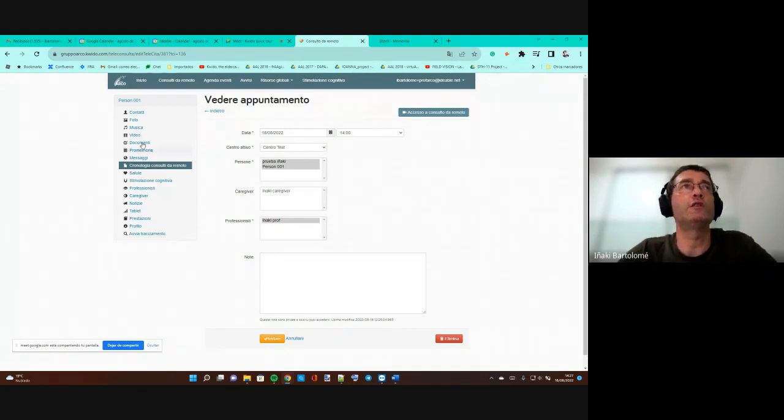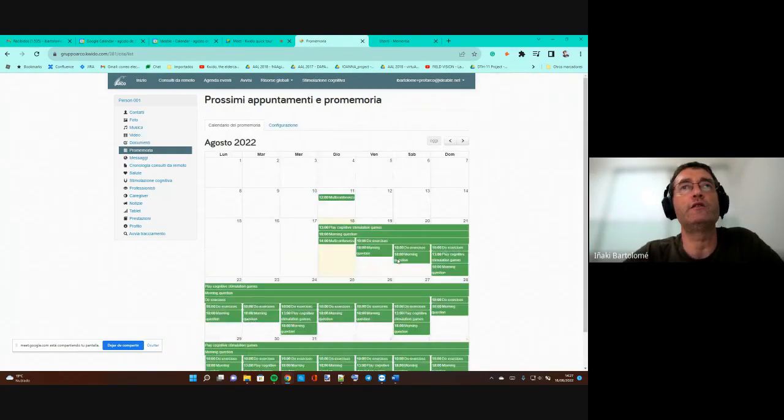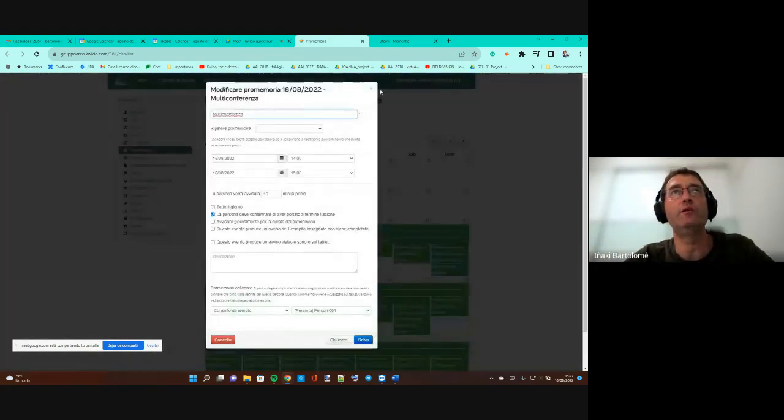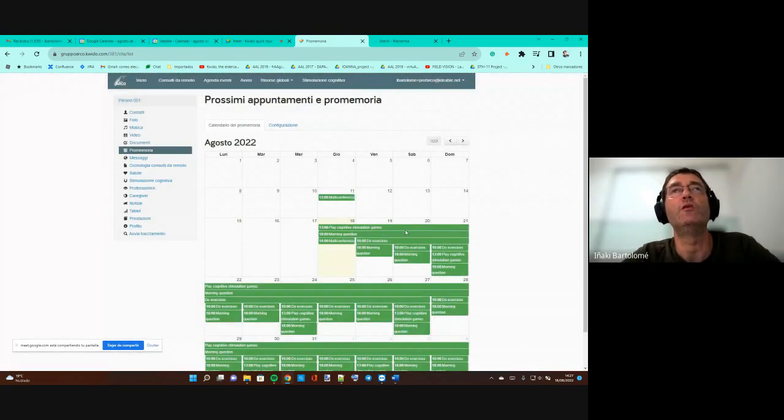And of course, in the reminders of all the people involved, they're gonna be having this reminder about multi-conferencia. Okay. So I can see also in the calendar.